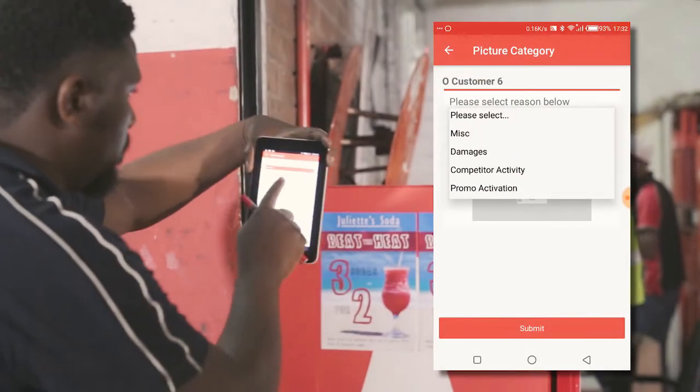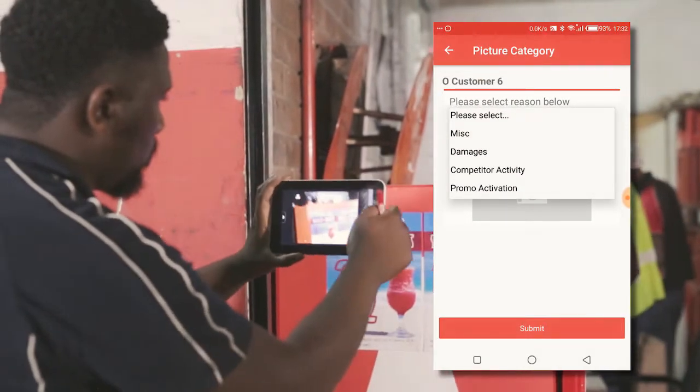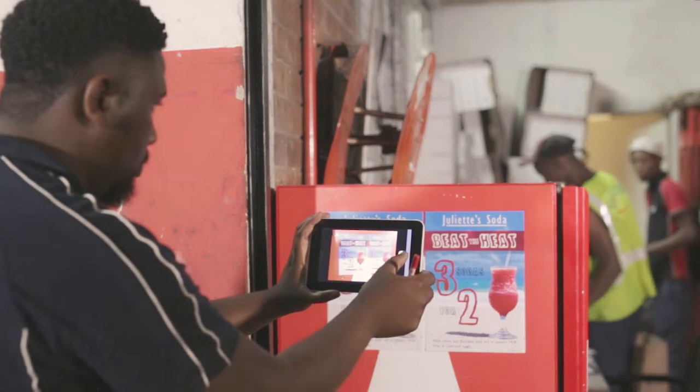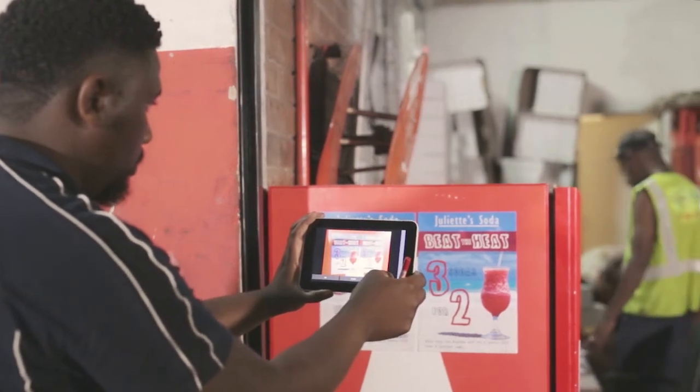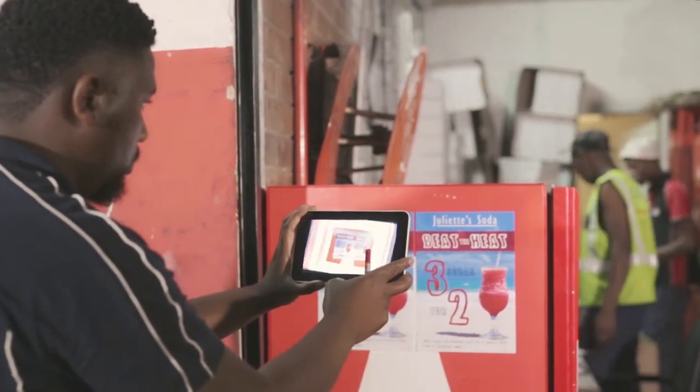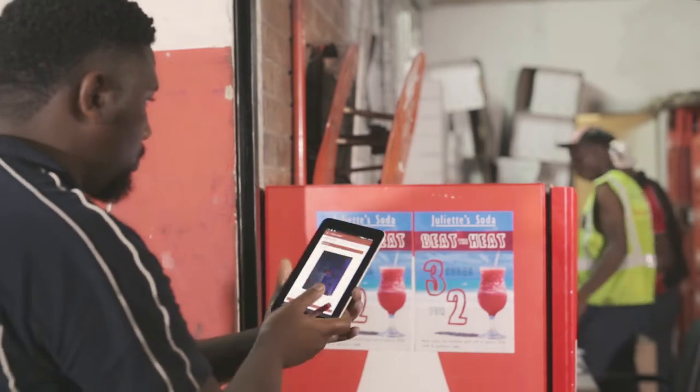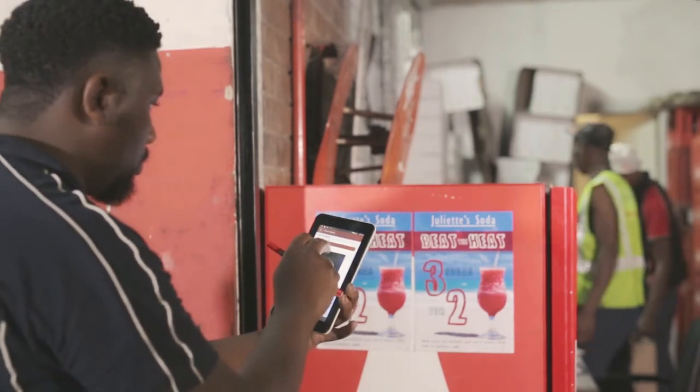Dumisani then notices that one of their competitors is running a promotion. He uses the Take a Pic function to capture the promo and submits it for Romeo to review under the Salesforce dashboard.